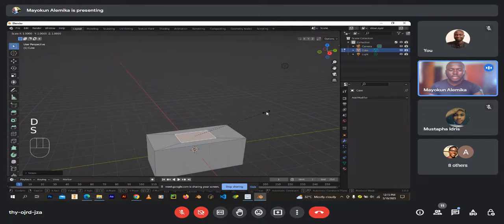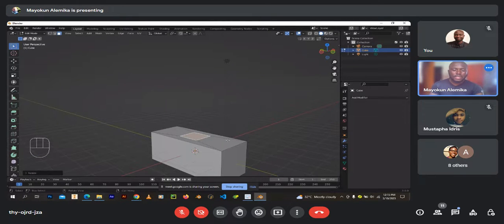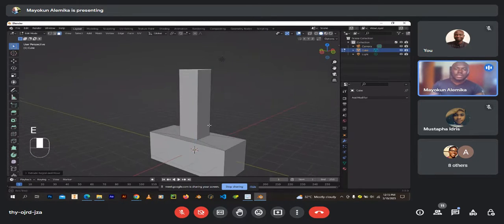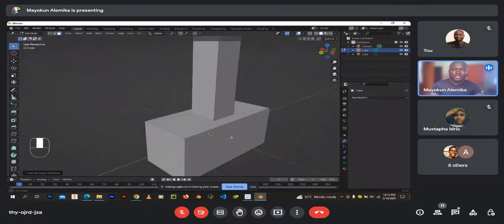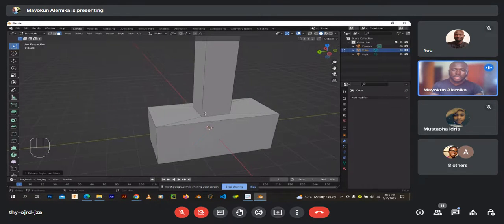Maybe scale to the y-axis again to 2 bits. Then you extrude that. Okay, so that's just the basic difference between extrude and insert in that aspect.